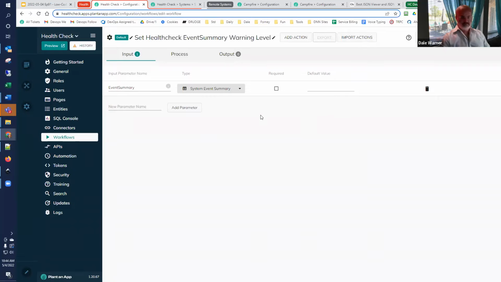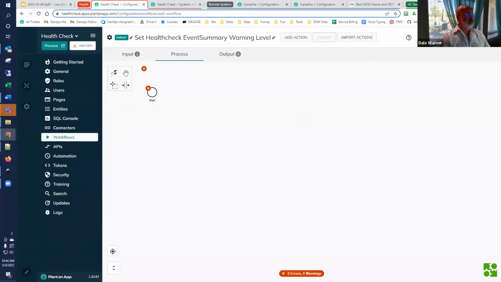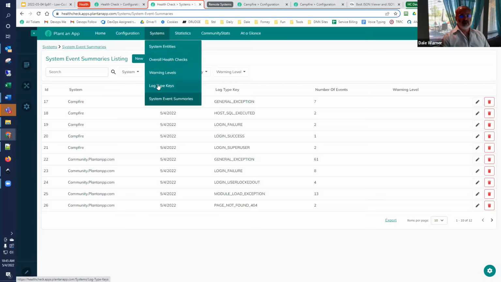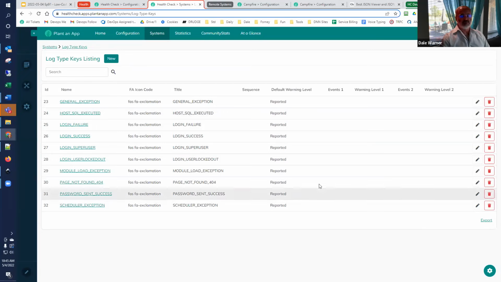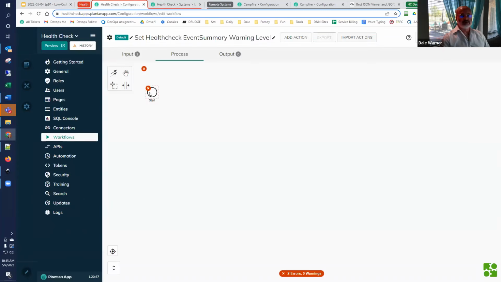We're not going to provide any default value for this one. The information that we're going to need to do the warning level is going to come from this log type key. So we're going to have to read this so that we get access to what the default is and these other numbers. So that'll be our first step.